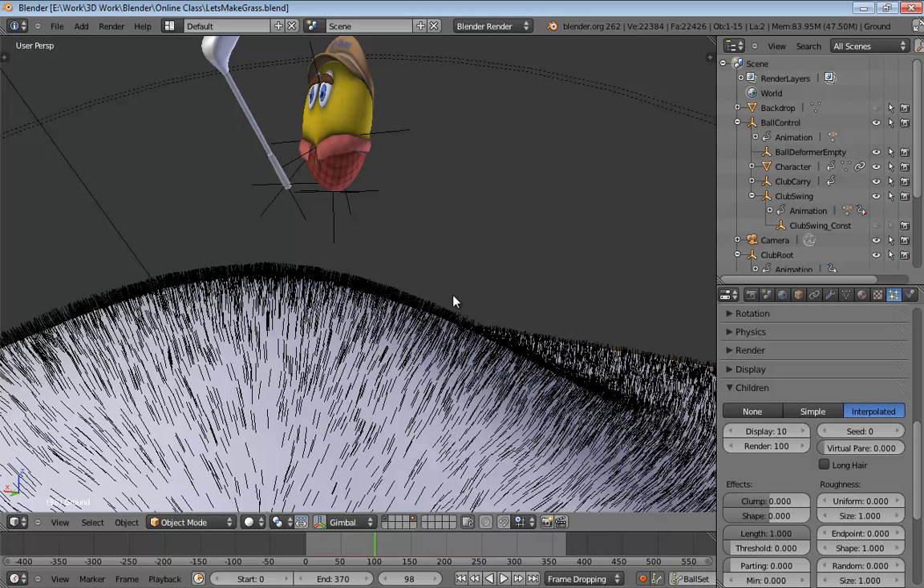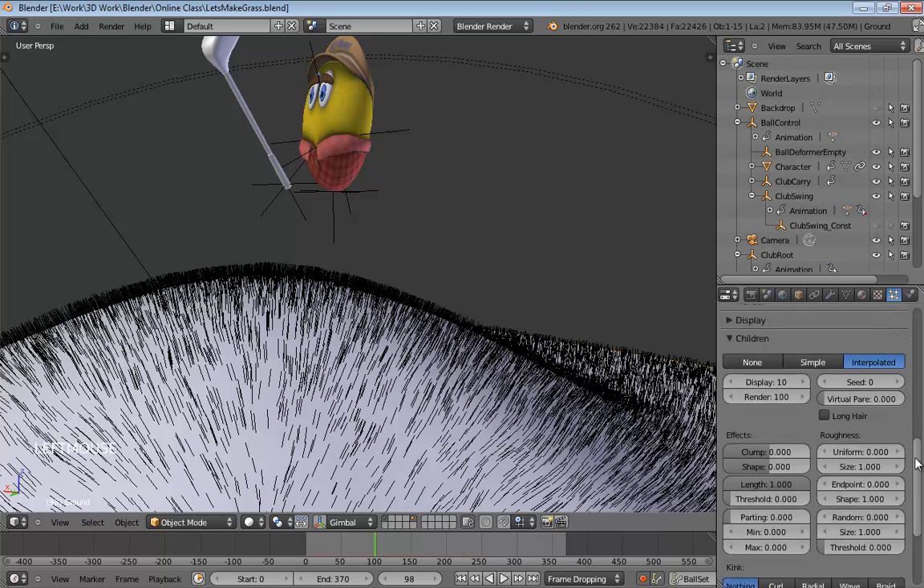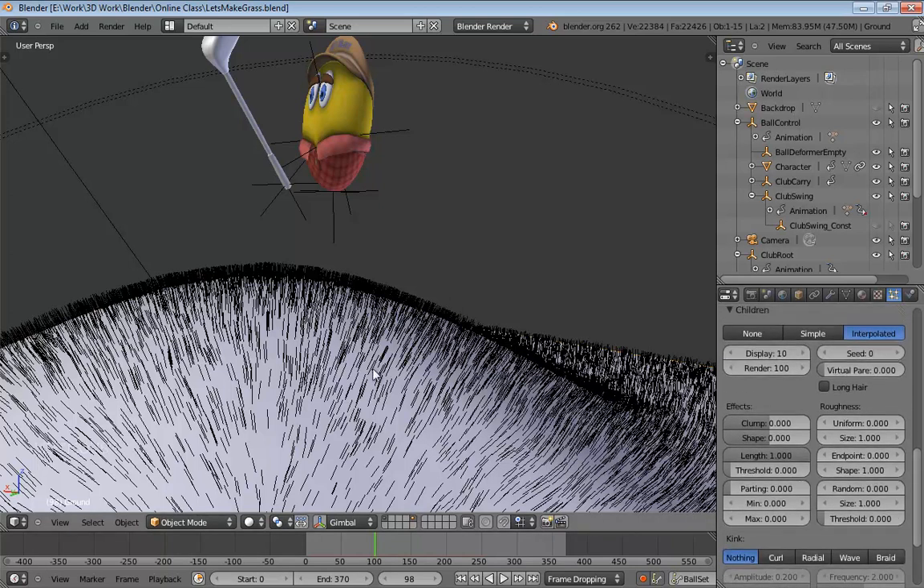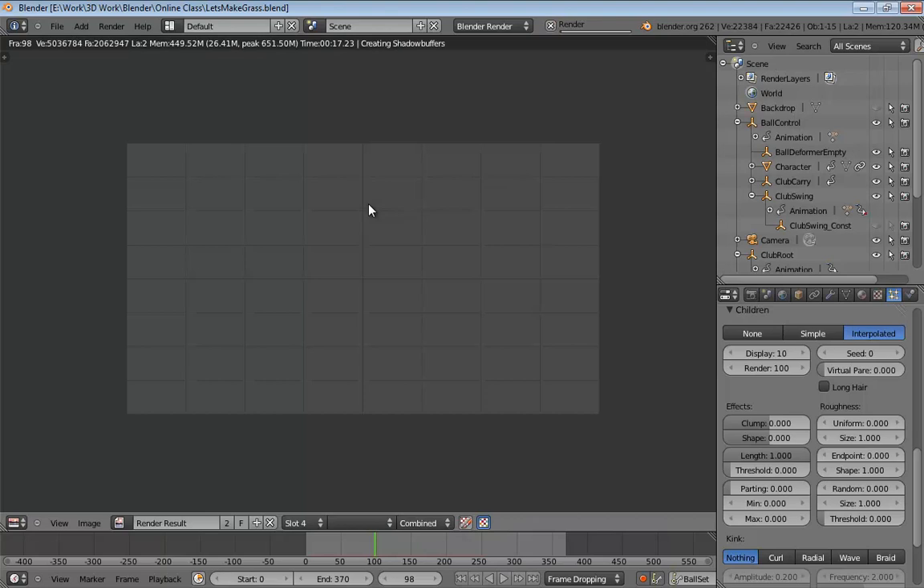Okay, so we have a bunch of grass sticking out in all kinds of directions, but we're going to change a few things about these child particles, because as you might have caught on already, the child particles are really what is going to drive this effect home. Now at this point though, our grass is really thick. If I just hit F12 one more time to illustrate what I'm talking about, you guys will have to bear with me.